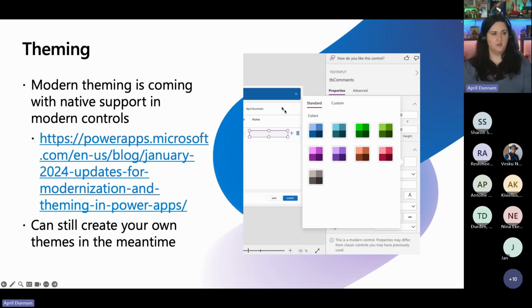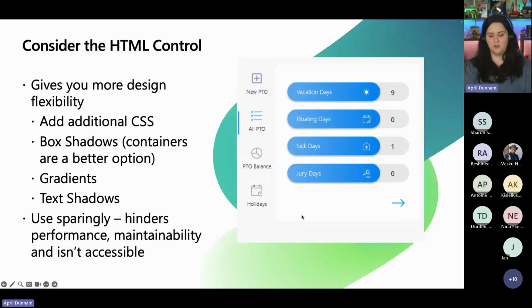And we can still create our own themes manually outside of the theming engine if we want to. Other things to consider is the HTML control. I struggled whether I should put this in here because the big caveat is to use it sparingly, because it does hinder performance, it hurts maintainability, and it isn't accessible. But there are some edge use cases where it might be beneficial, if you want things like gradients or really need additional CSS in your app. It's basically allowing you to embed HTML and CSS in your Power App.